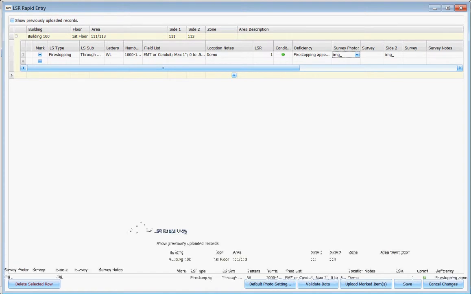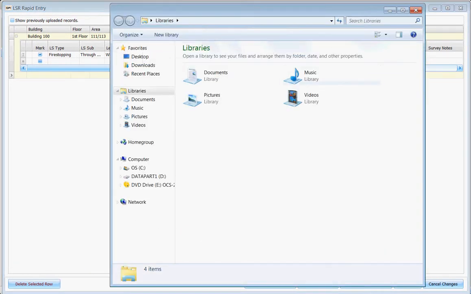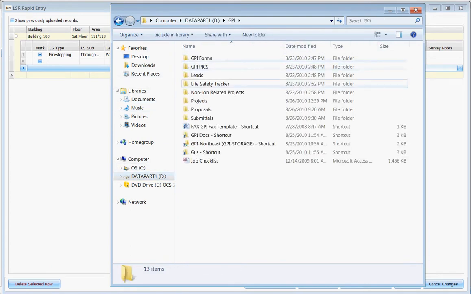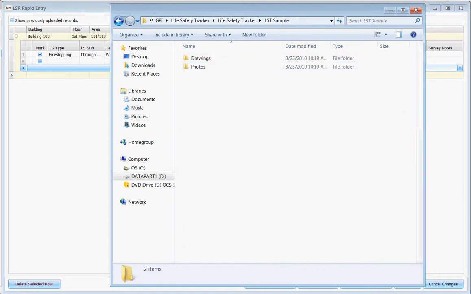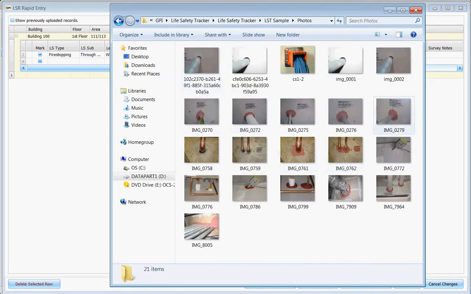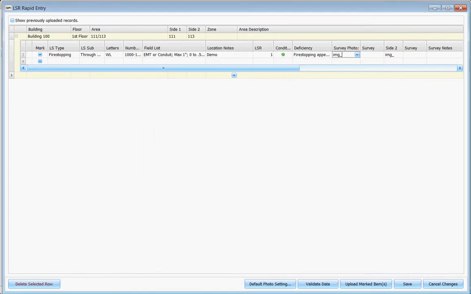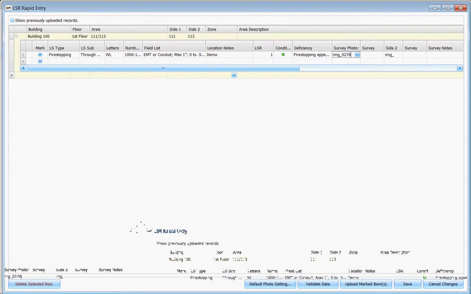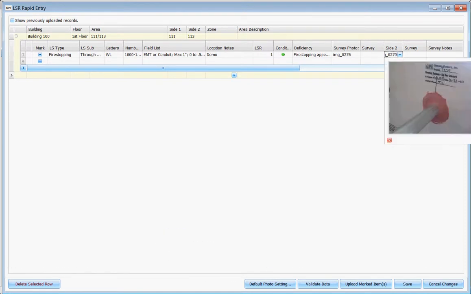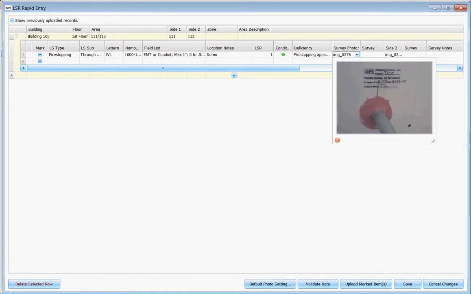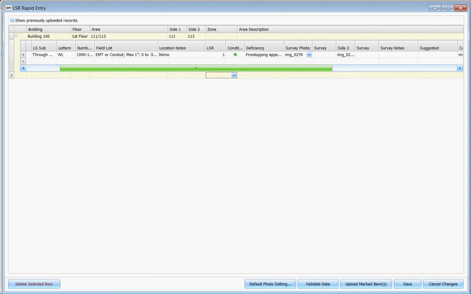I just need the photo numbers, so I'm going to just grab them from my folder real quick. They are located in my drive here, Life Safety Tracker. So I'm going to use in fact 0276 and 0279, my side 1 and side 2 photos. So 0276 and 0279, and just confirm quickly. Okay, they both appeared correct.